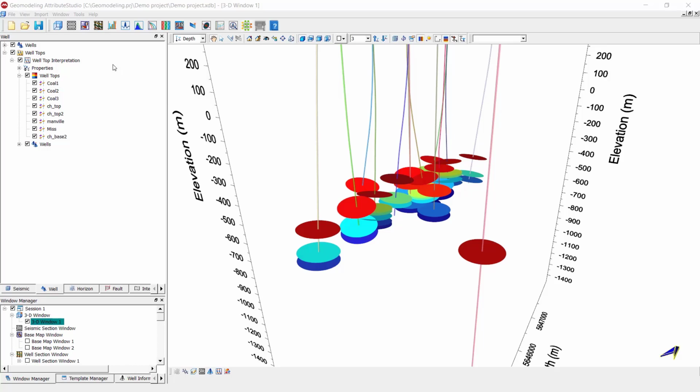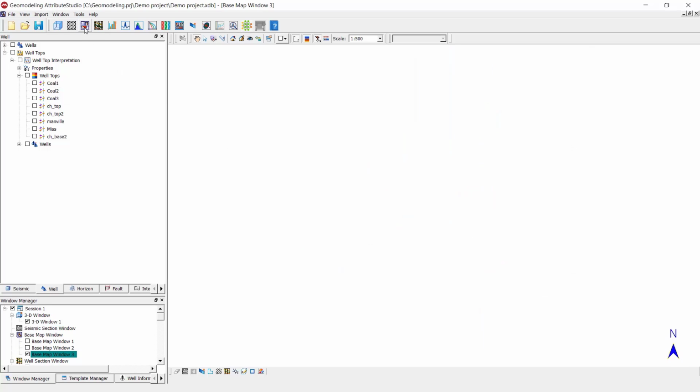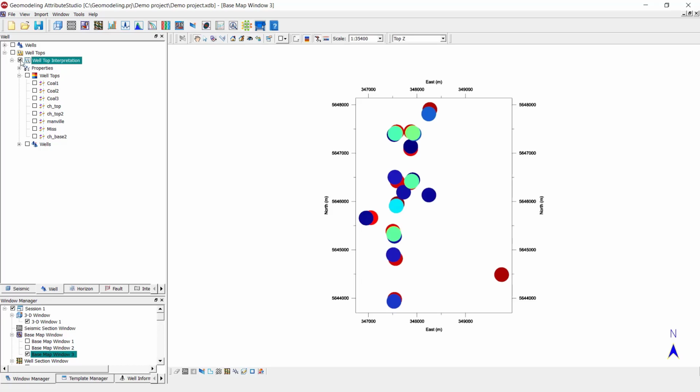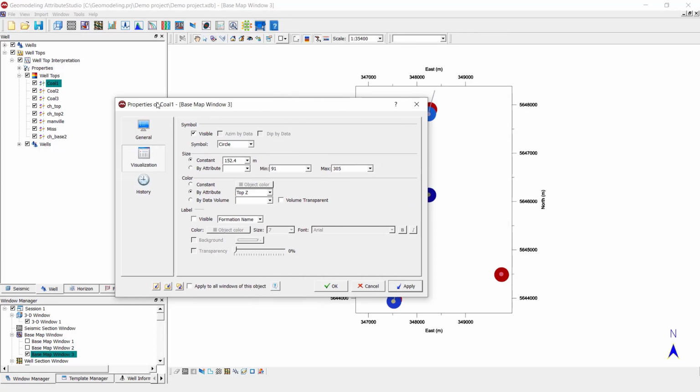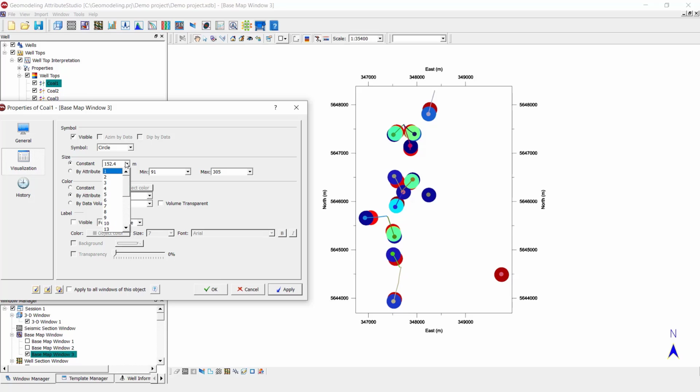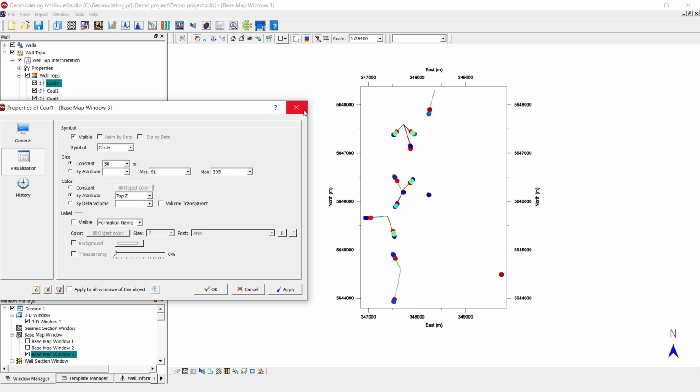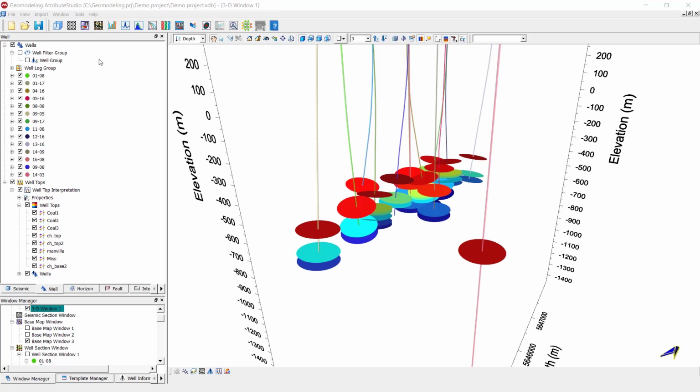You can also see the well tops on the base map. If you open a base map window, you can click on the well top interpretation to display them on the base map, and you can change its properties to make it smaller. And you can display the well tops in the well section window as well.